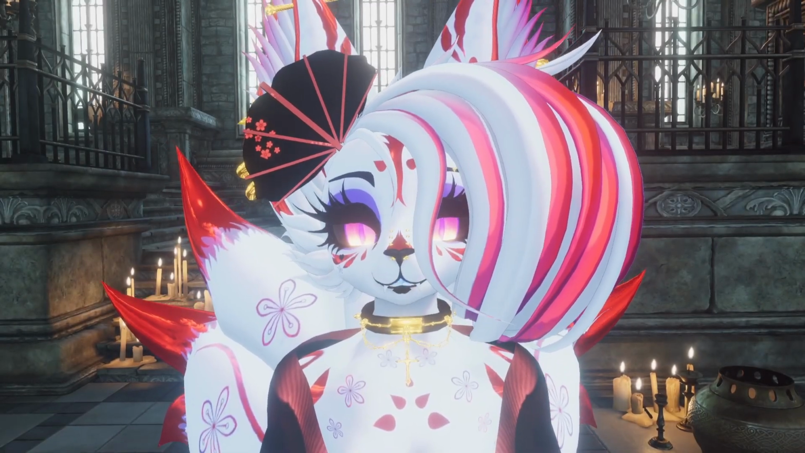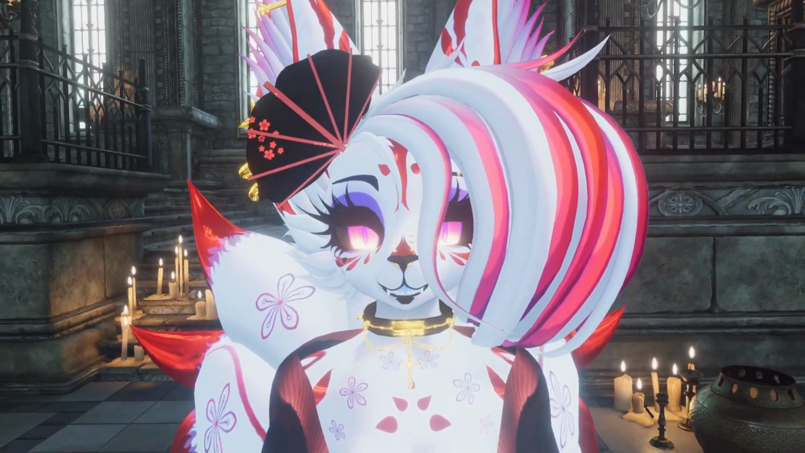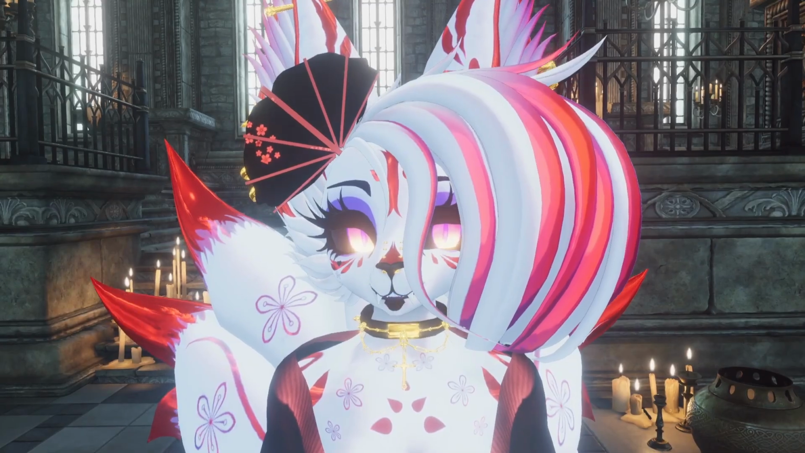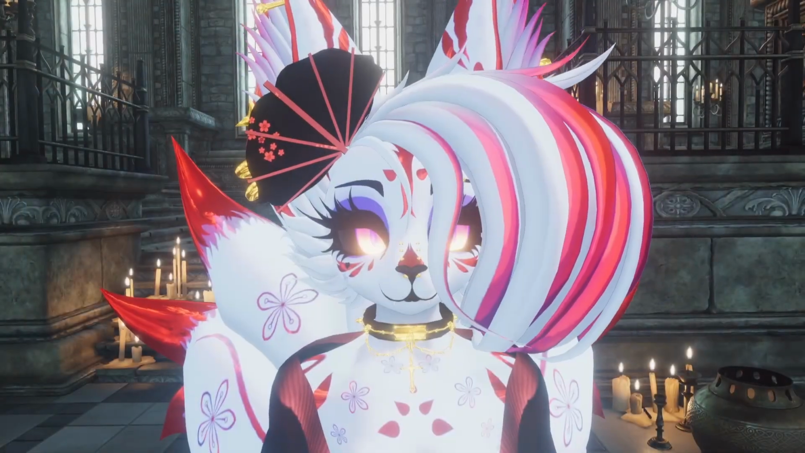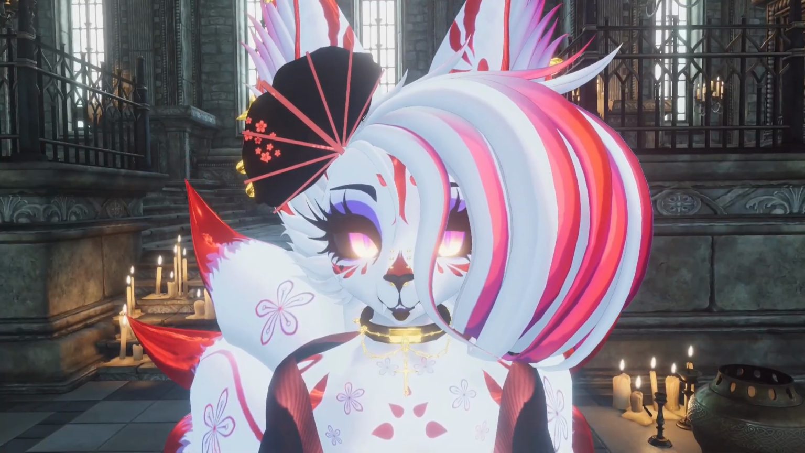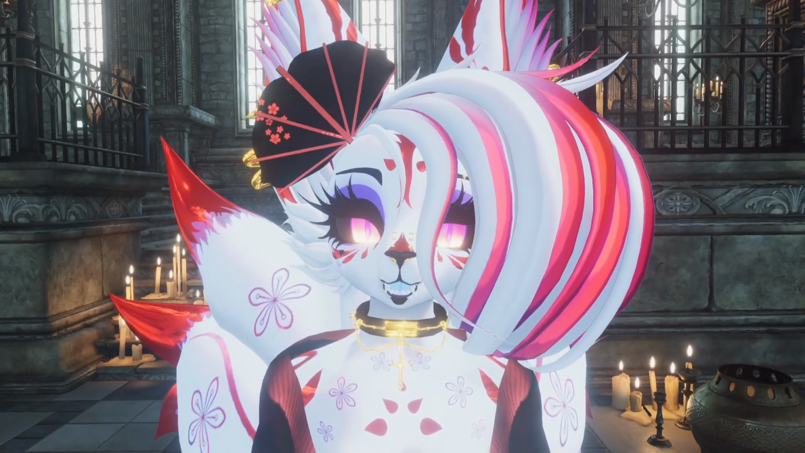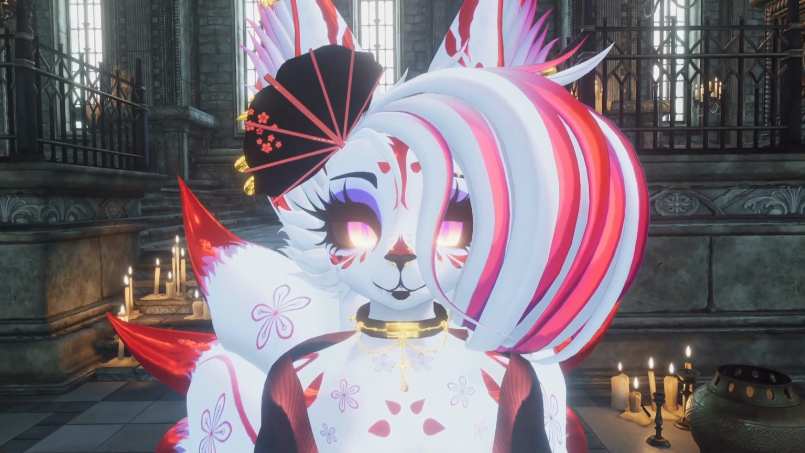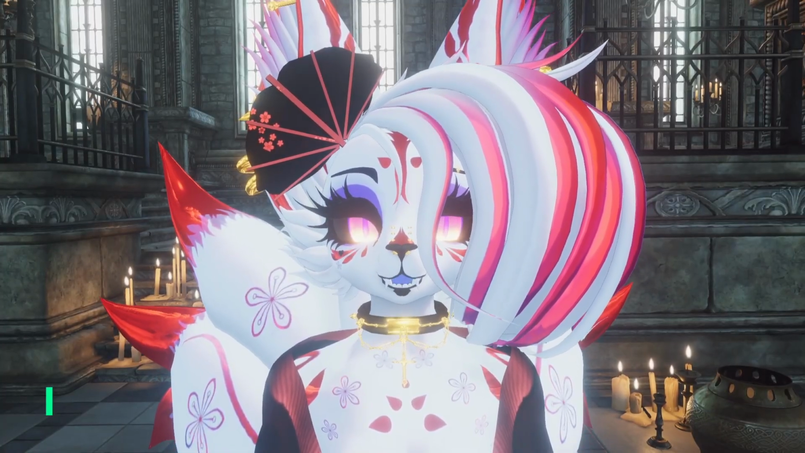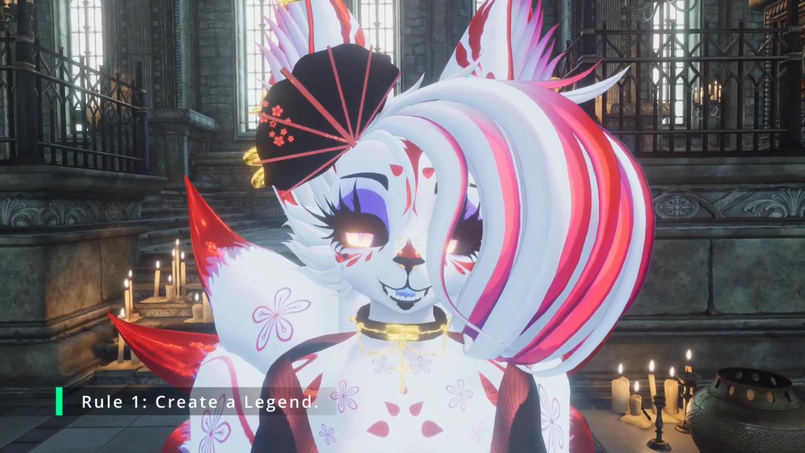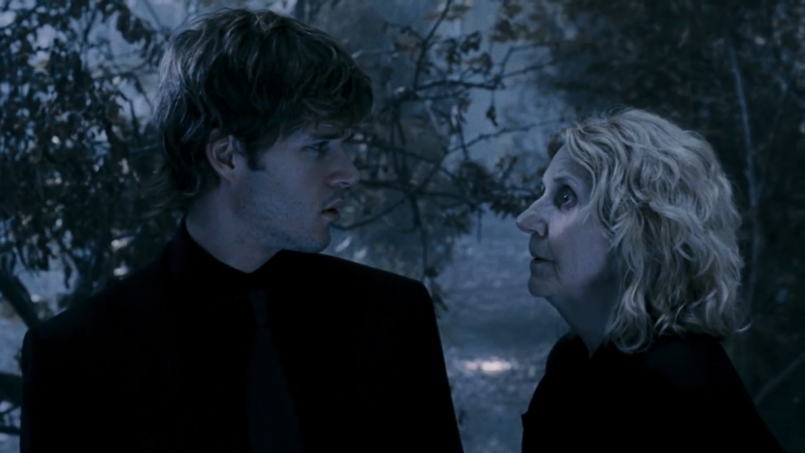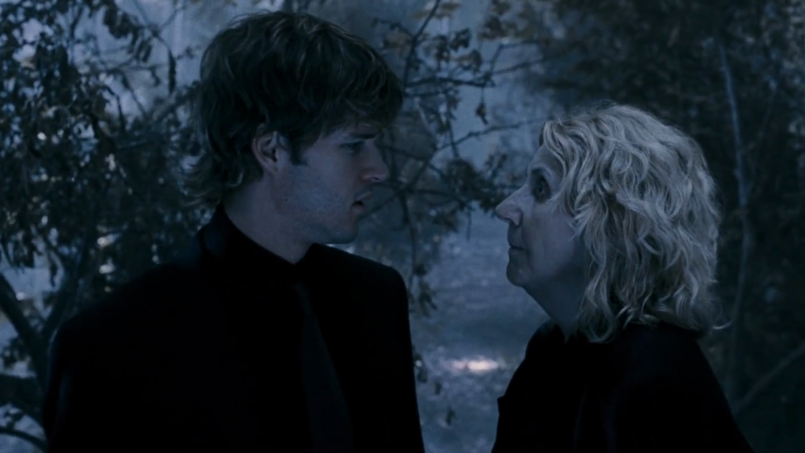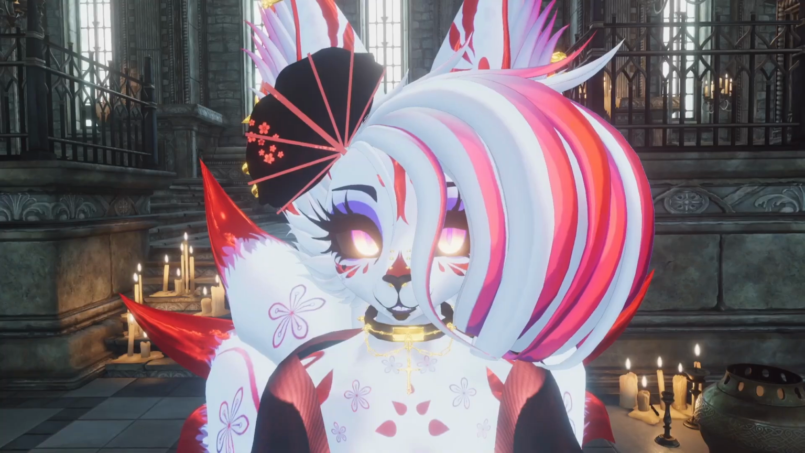Every great Gothic story needs a figure that haunts not just a place, but an entire family line. Our villain here is Mary Shaw, and this is where we learn our first writing rule. Rule 1. Don't just create a ghost. Create a legend.